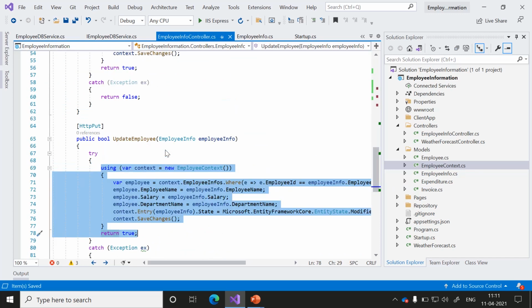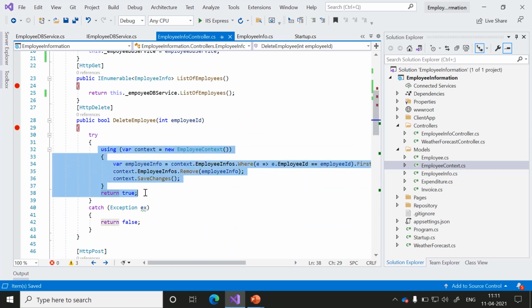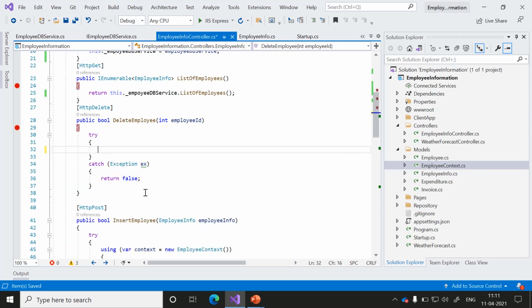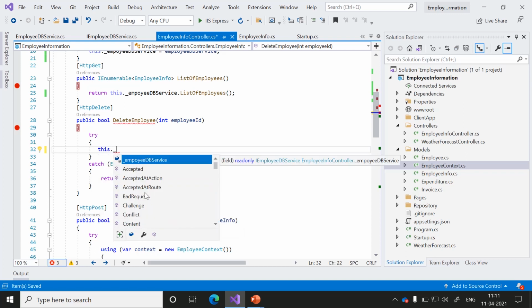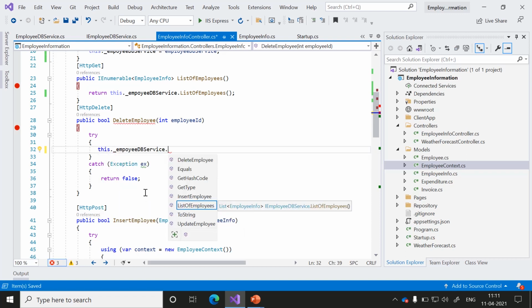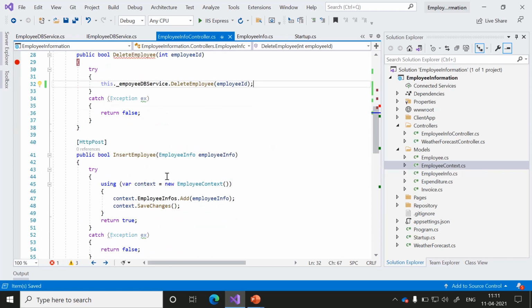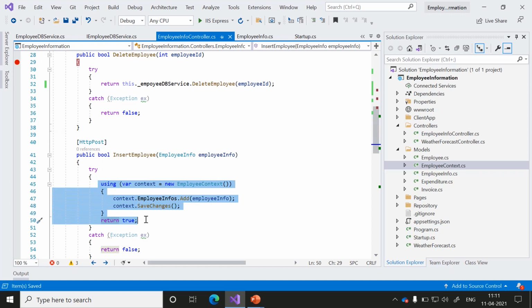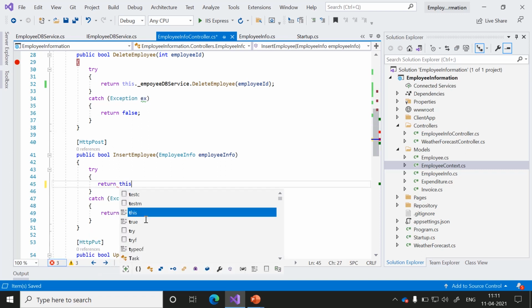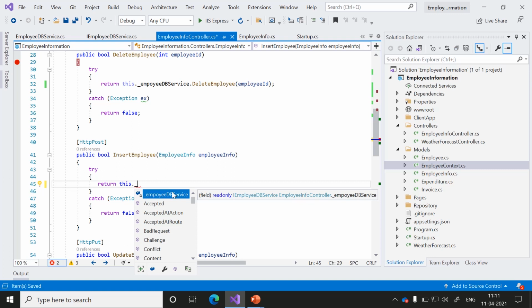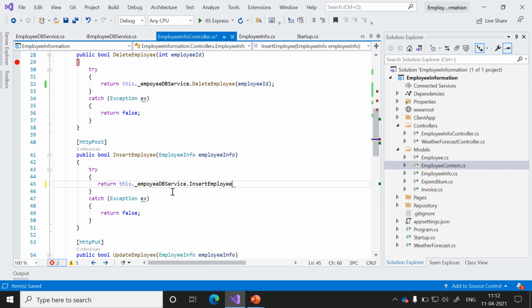Come back to the employee info controller and give the responsibility to IEmployeeDBService. The current object will hold the employee DB service object information. Delete employee. It is expecting the employee ID parameter. Repeat the same process for the other methods as well. This dot employee DB service insert employee, which is expecting the employee info object.